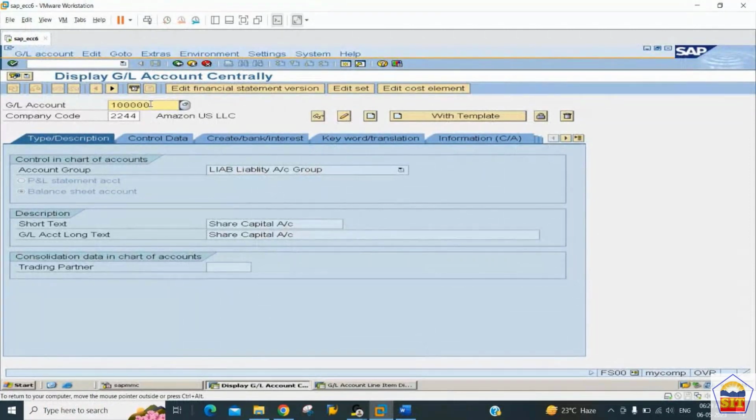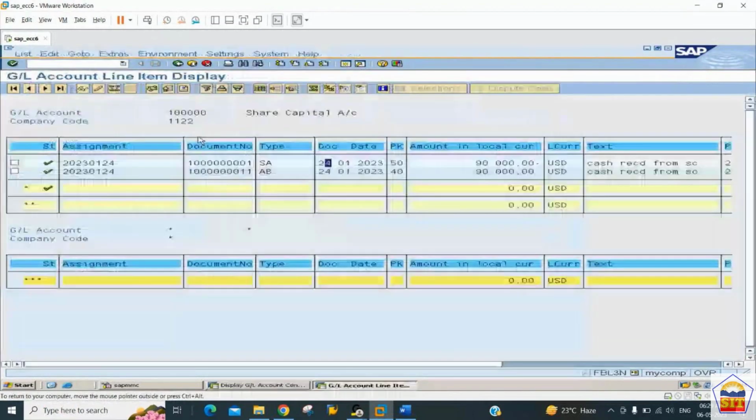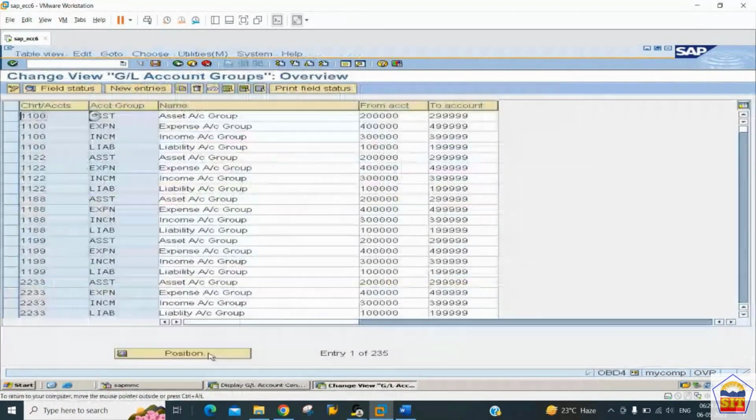GL number is we maintain for the asset account group. It is 200,000 to 299,999. So I'll take it here the GL number as 200100. I'll just show you what I'm talking about. Here we have once again account group. Position 2244 is the chart of accounts.